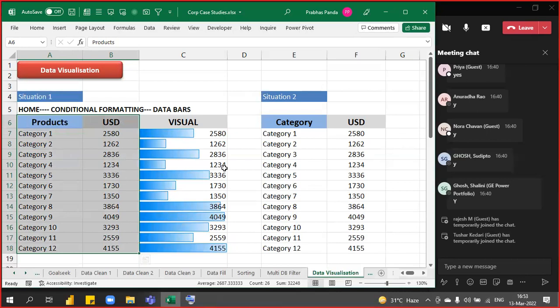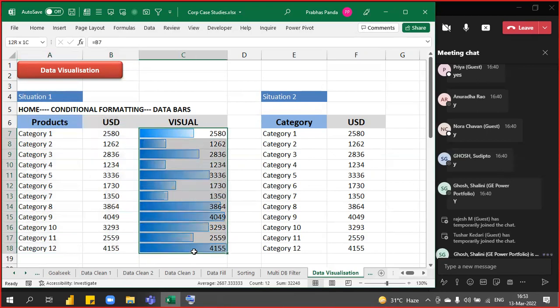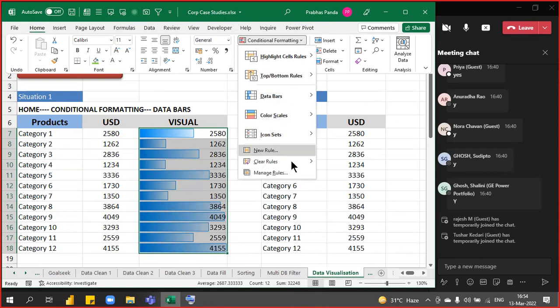But the question is, it's just a simple feature of Excel. Going to conditional formatting, data bars, anybody can apply that. So now the turn comes: how to make our presentation different from others. See the beauty. Select your entire visual column, whatever data you have, not the column header, only the data points. Any point of time, if you want to see the backend rule of conditional formatting, you must select the conditional formatting options. Going to home, conditional formatting, we have an option called manage rules.